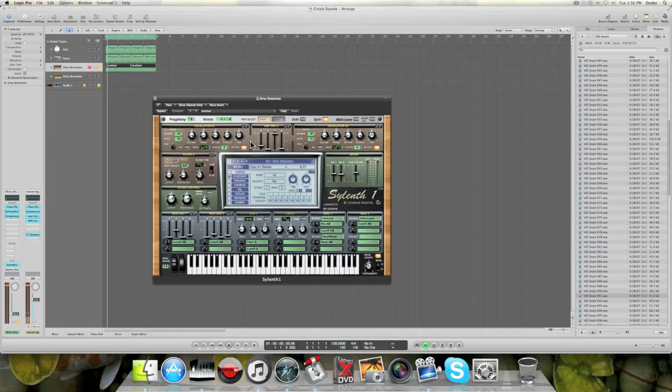Make sure the retrig is on. Your amp envelope, go ahead and put your attack at 2.13, decay all the way down, sustain all the way up, release just barely on, put it to like 1.8. That'll get rid of any clicking if there's any clicking in the sound.